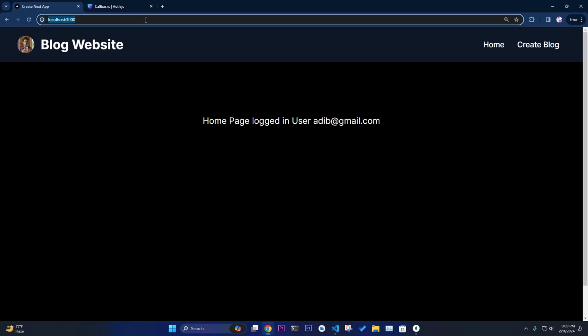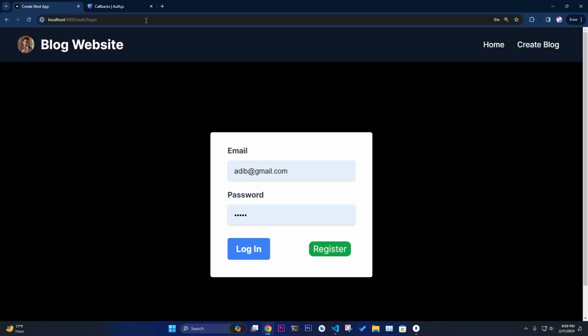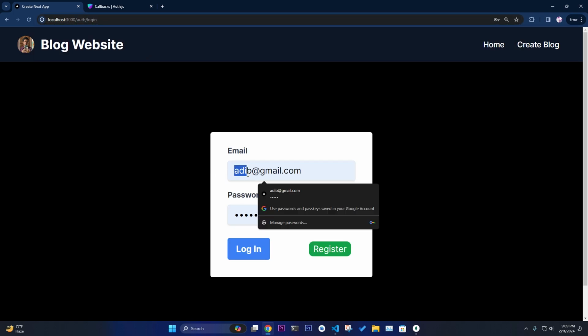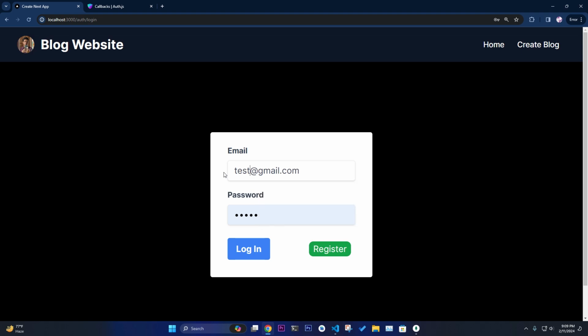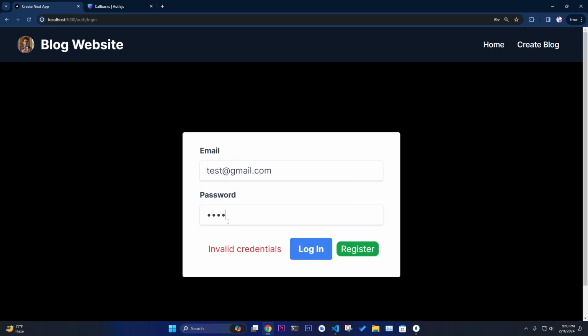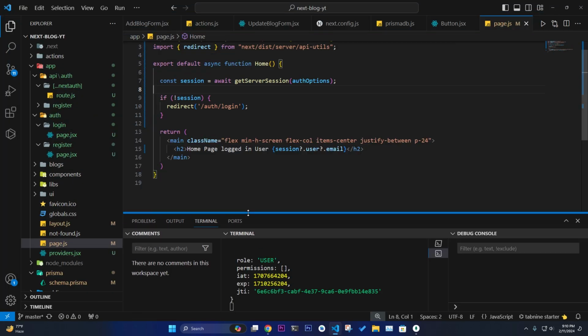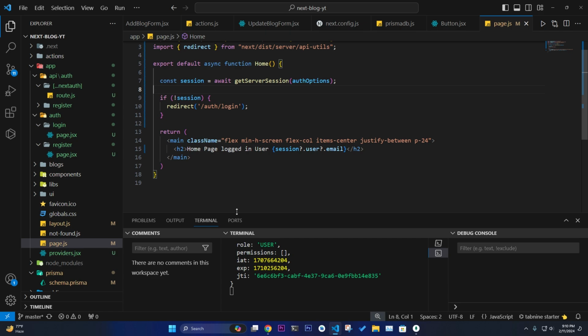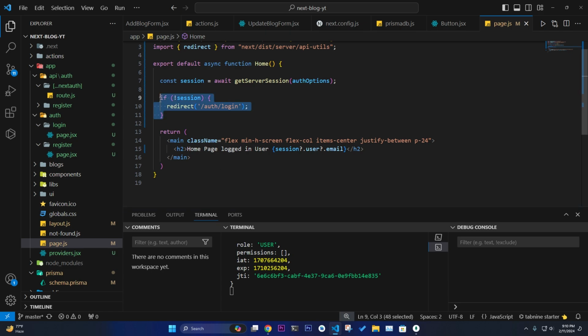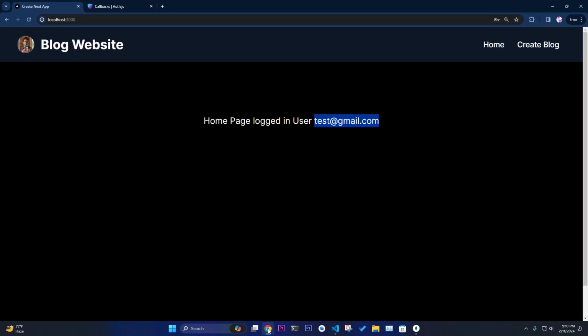If I just log in with another user, test, with proper credentials, you see we were just logged in as test@gmail.com. So it works really fine without any issues, even if I protected this route as well. If you are not authenticated, you can't access this page. This is completely restricted for you if you don't log in.